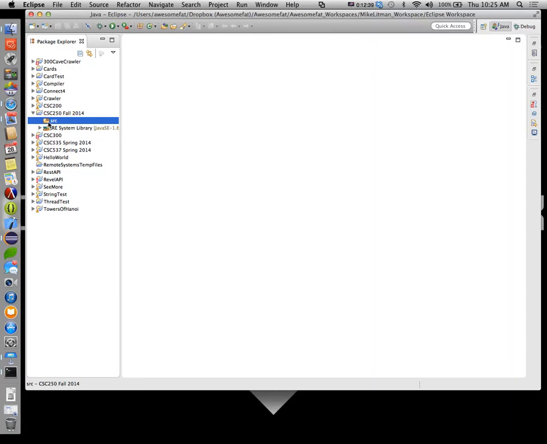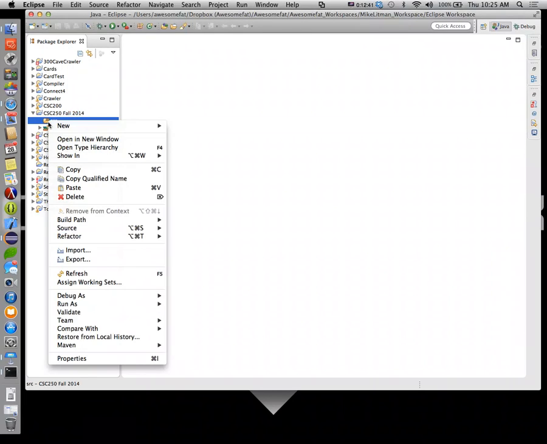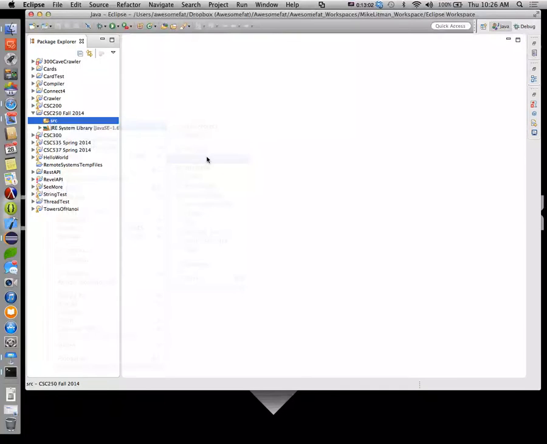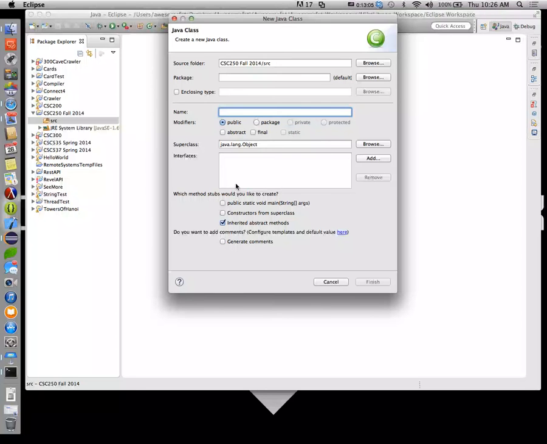But we want to add something to our source. So I'm going to go ahead and right click on Source, click New, and we're going to create a class. Remember last time we talked about how the Hello World program is put together. All Java programs have a class. Inside the class, you have methods. And one method we've looked at so far is the main method. So we're going to create a new class, and we'll name it the same thing as we had on the command line, HW. So we'll go ahead and click Finish.